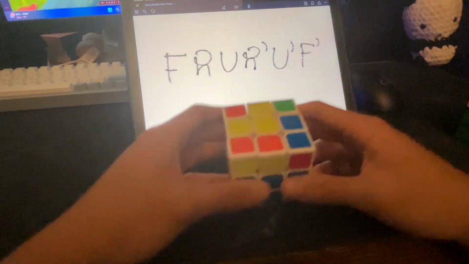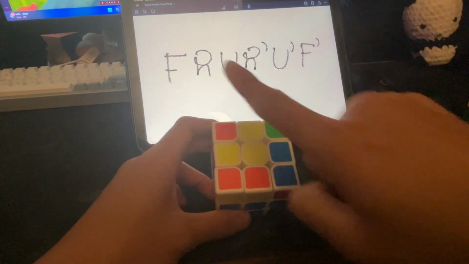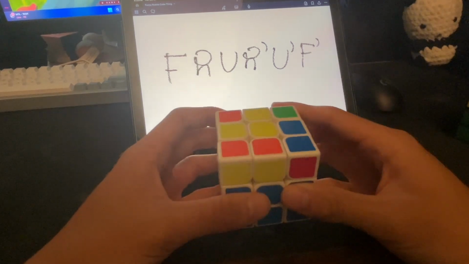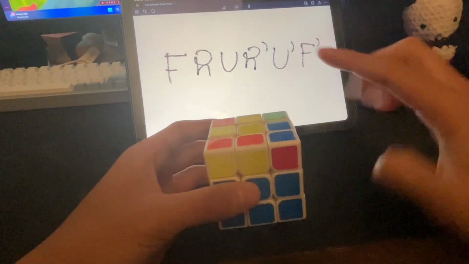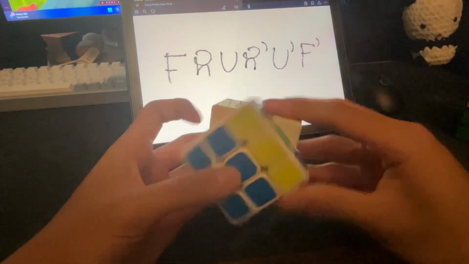And now here, we have this L case. You want to make sure the L is going this direction. So as you can see, it's going to the top left. And you want to hold it like this and do this algorithm. So F, R, U, R prime, U prime, F prime.